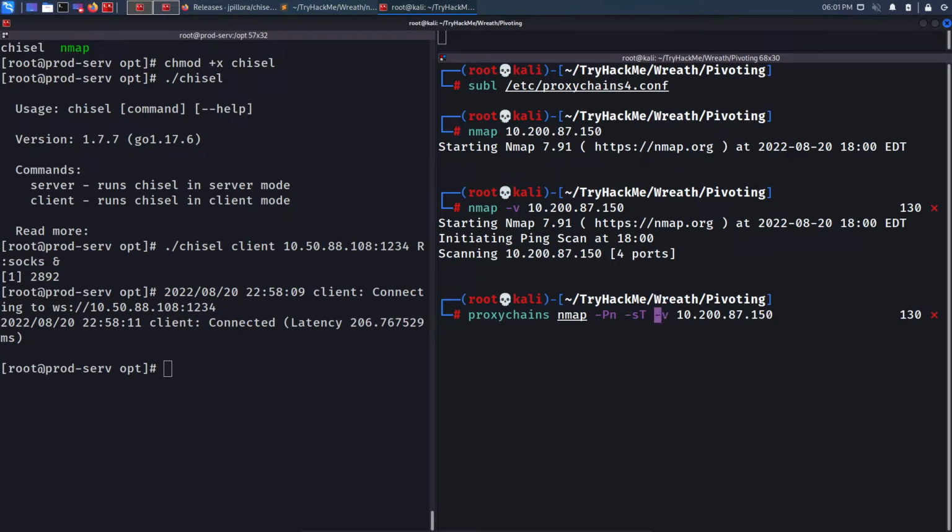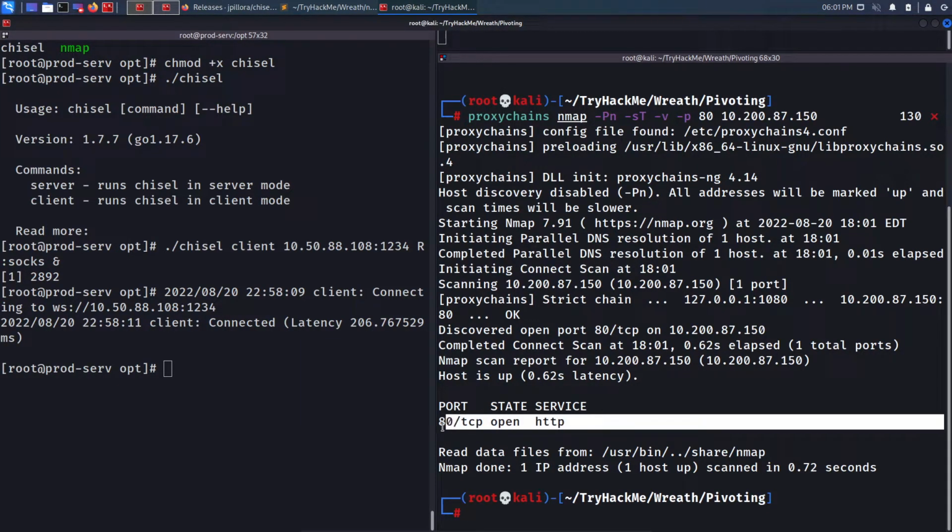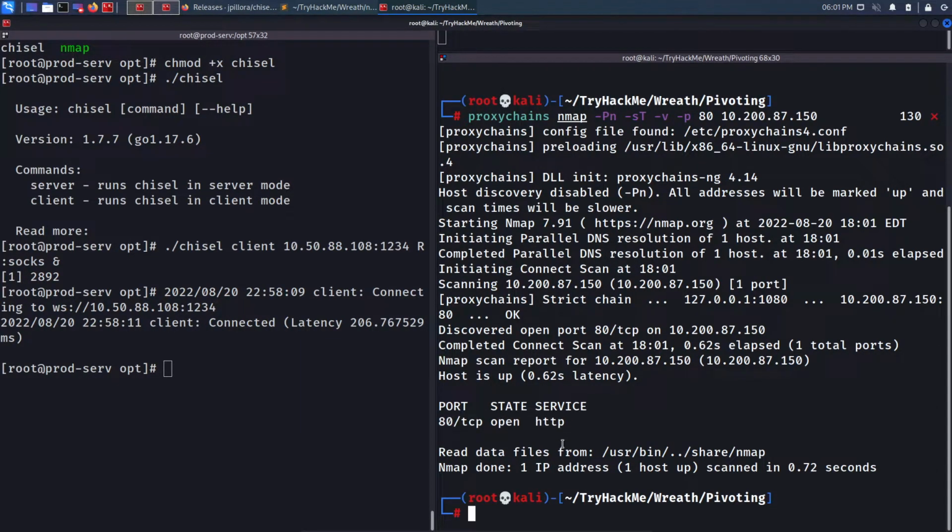So I will simply scan port 80 in front of you right now, just to confirm whether the tunnel has been created, whether I can ping port 80, whether I can do an nmap scan on port 80 or not. If I hit enter now, let's see what happens. Right away you can see my port 80 is open onto my Kali machine, and I have access to that internal machine. So this is how we actually do pivoting, and now we have access.